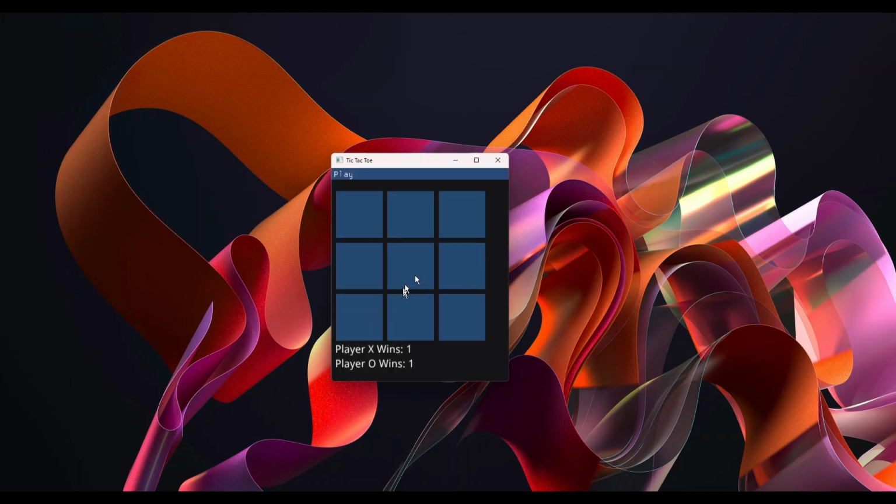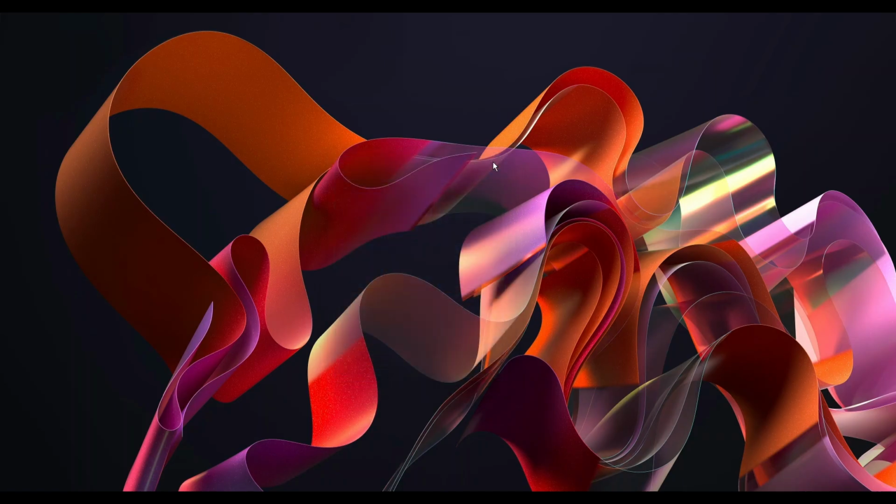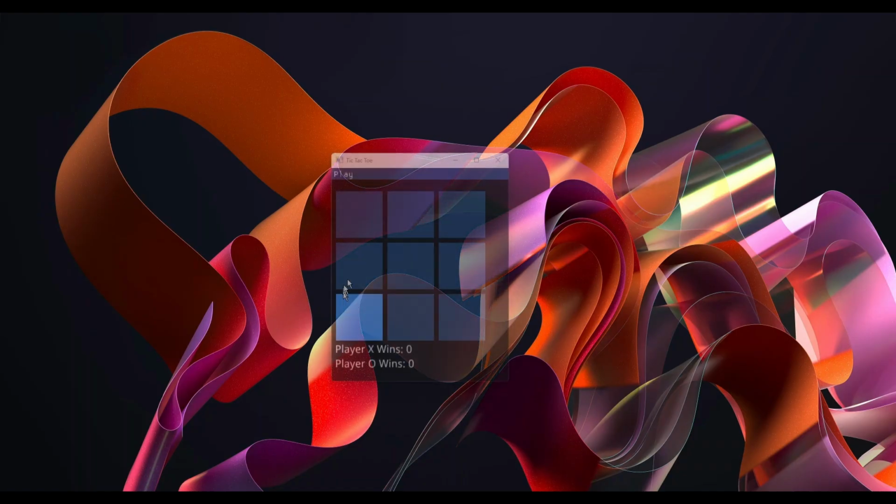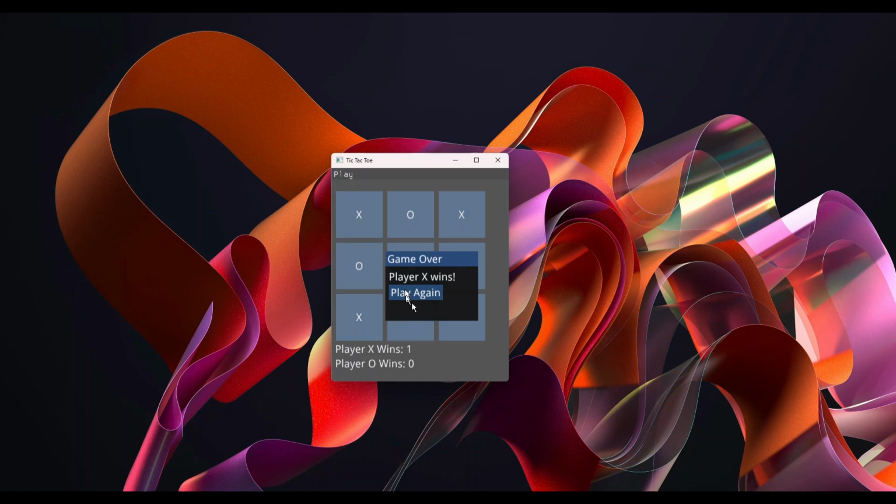We'll start by setting up a 3x3 grid using ImGui buttons, where each button represents a square on the Tic Tac Toe board. The layout will be configured to ensure the buttons are evenly spaced and visually appealing.